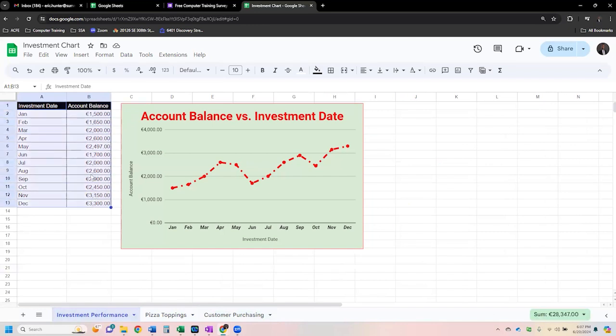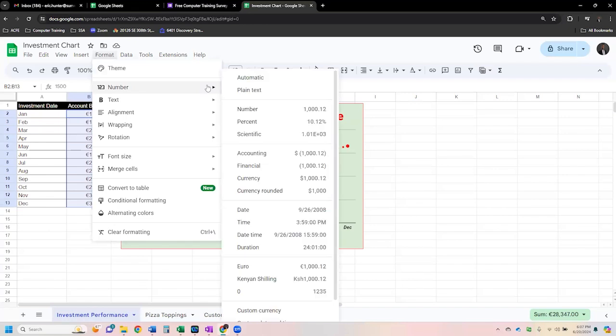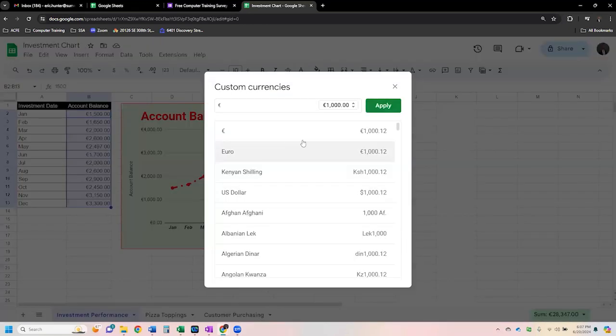We've talked about how to get currency, like this is euro here. Just as a quick reminder on how to do that, once you select the currency value, you can come here to format, and then you can go to number, and then you can go to custom currency. So this is where you can select any of these currencies here that you see on the screen, and it'll make it in that currency.